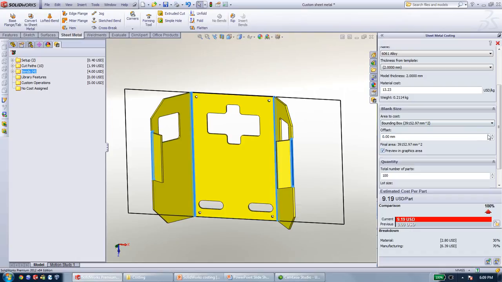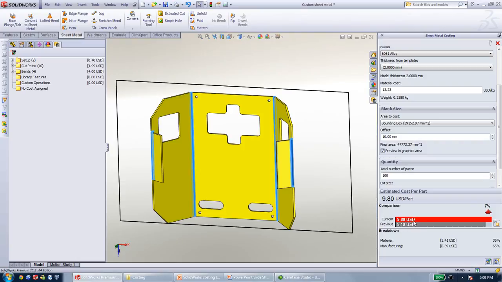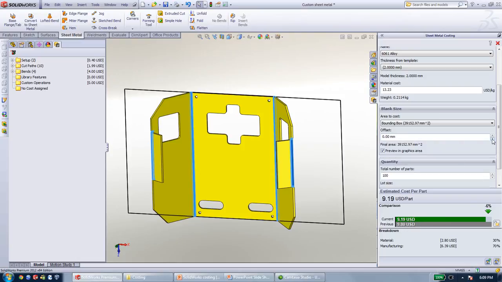And there's lots of options. I can offset a bounding box. I can use custom sizes, custom areas. There's lots of different options. Even offset the existing bounding box. You'll see how that affects cost. But I'm really just establishing what blank size, what sheet size you are starting with.